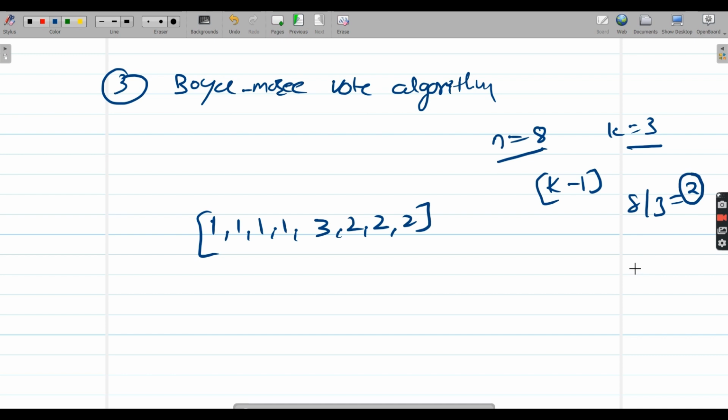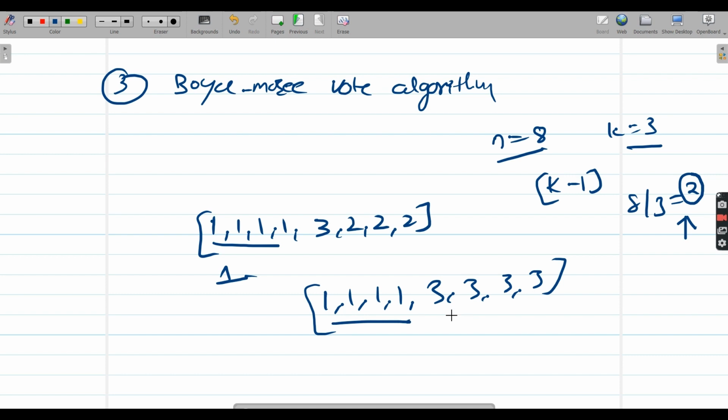If we carefully observe, there is a chance that two elements can be major out of these eight elements. In this example, you can see only one. So at most two, that means it can be zero and one also. Let's assume another input: 1, 1, 1, 1, and then 3, 3, 3, 3. Here the major elements are 1 and 3.